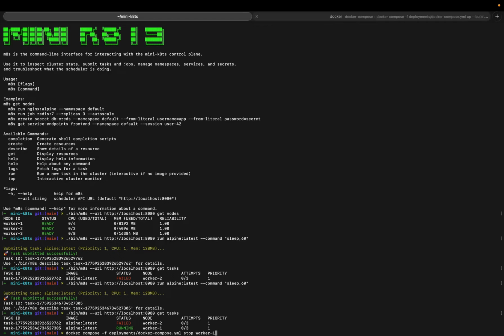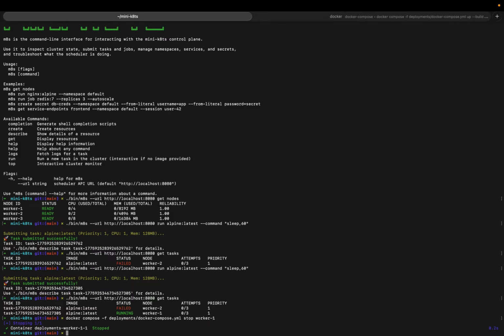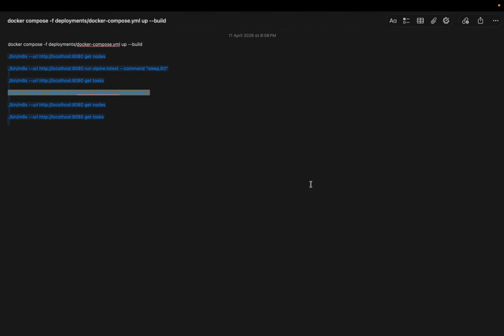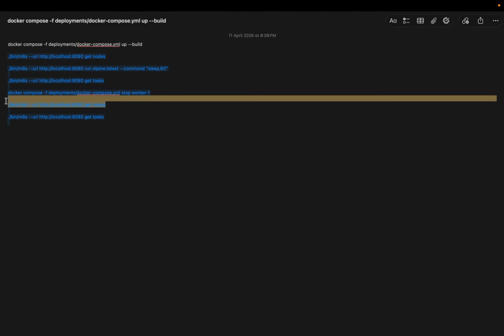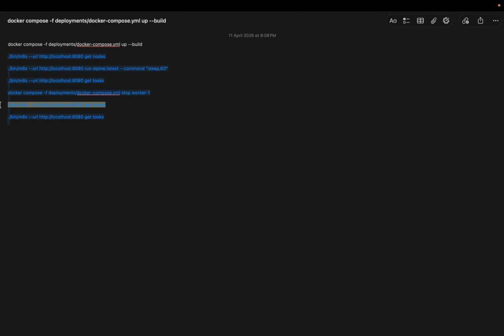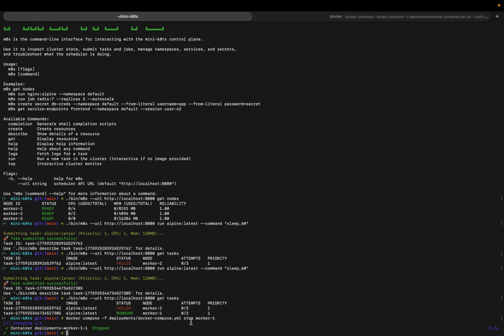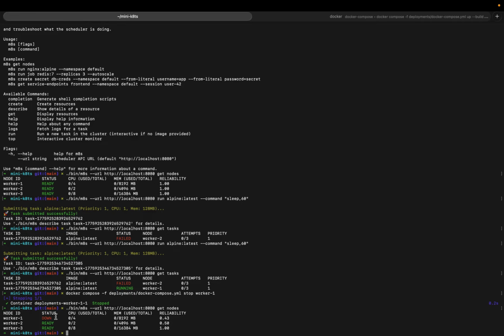What this command does is stop the worker node. As you can see, it has completely executed, and the container for deployment worker node 1 is stopped. Next, we put in the get nodes command to verify whether the worker node is there or not. So only worker 1 is down, and workers 2 and 3 are ready.